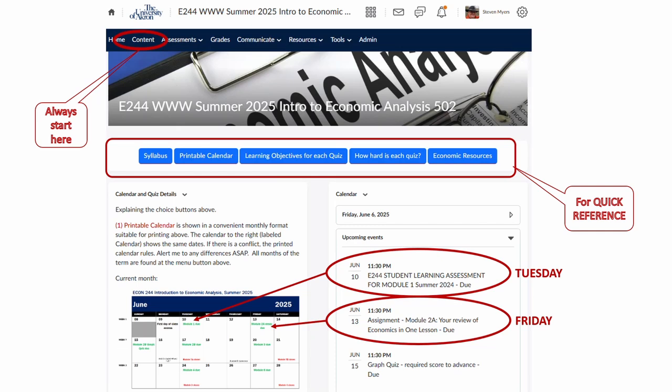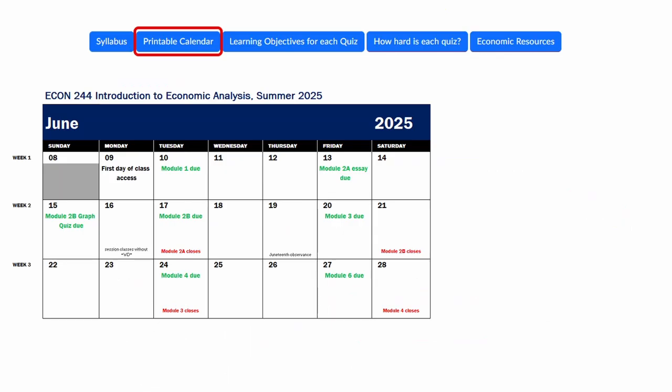There's a quick reference bar on the home page. It should be fairly obvious, but I'm going to go through these one at a time so you can see what's there. I'm not going to go through the syllabus because presumably you will have already seen that, or you'll see that in the next entry in Module 1, and you can go through that on your own. Here's a picture of the printable calendar. And in fact, there are 3 months to the printable calendar, June, July, and August, right? So it's the 3 months that we'll be involved in.